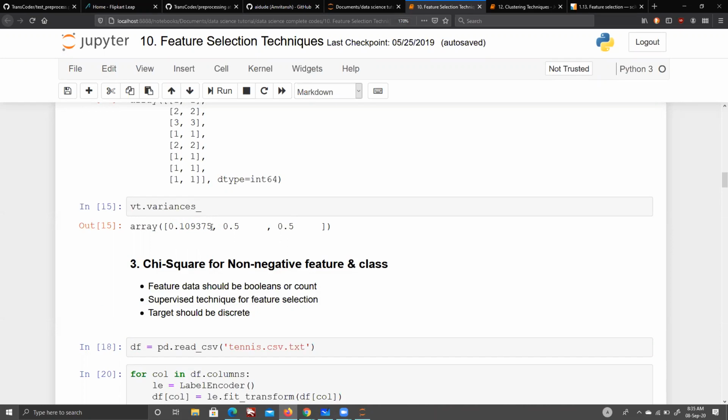Anything very small like 0, 0.1, 0.15 is something we like to not use, because then we understand the variance is not that much, and this column might have almost no impact on the outcome.